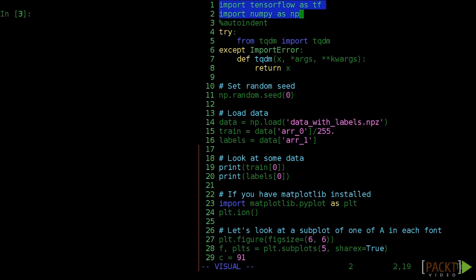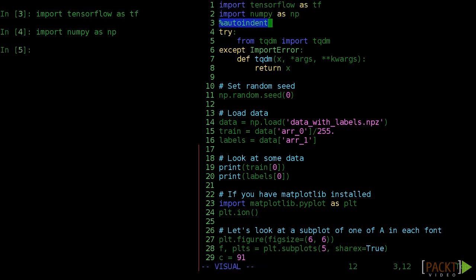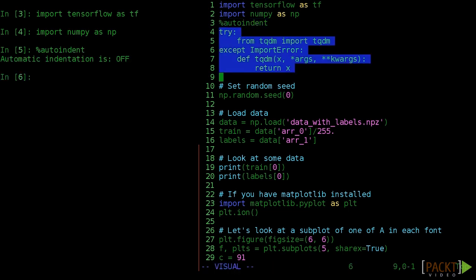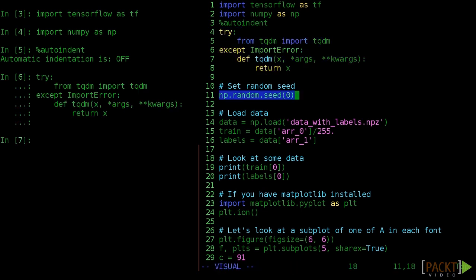Before jumping in, let's load all the necessary modules. If you're copying and pasting to IPython, make sure your auto-indent is set to off, otherwise the indentations tend to get messed up for functions and things like that. The module TQDM is optional. It just shows nice progress bars. And we'll set a seed of 0 just to get consistent data splitting from run to run.